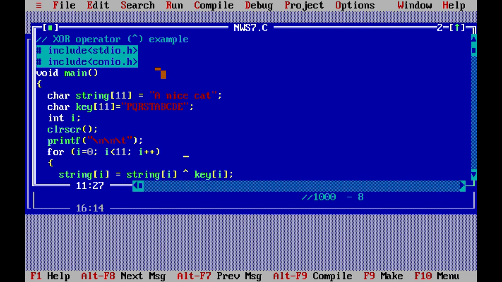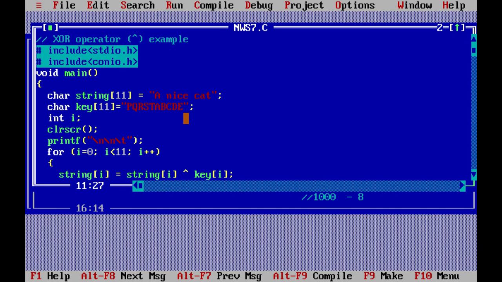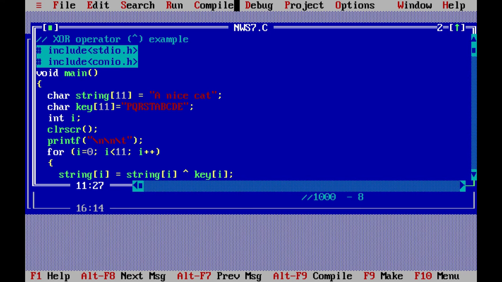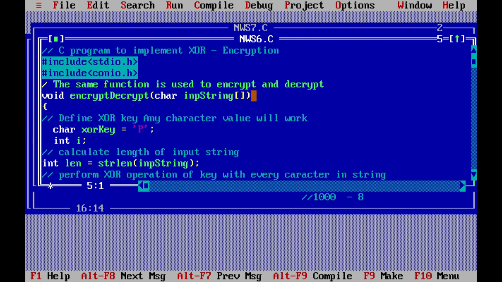So for each and every character, A caret P will display this first symbol. The second one is a blank with Q, and you will get this Q. Then N caret R gives the less than symbol. In such a manner it is calculated and it shows you the value. So here the same exclusive OR is used in the form of the caret symbol.